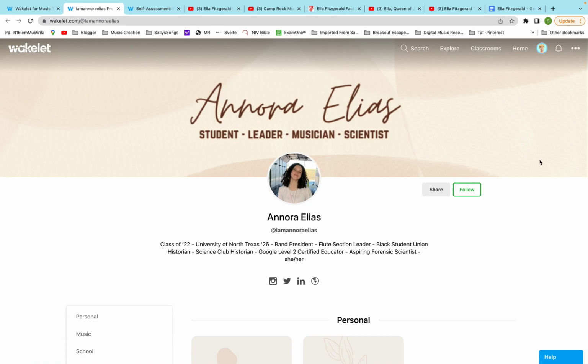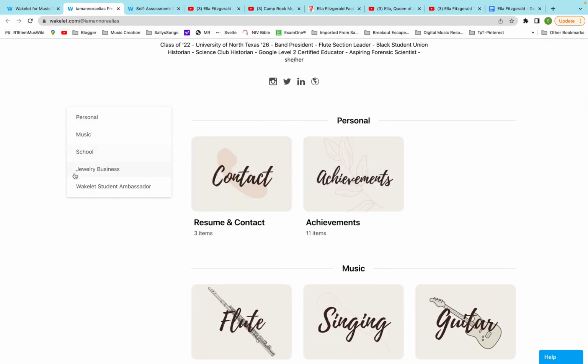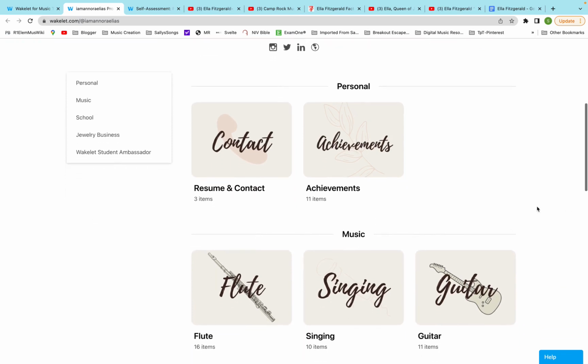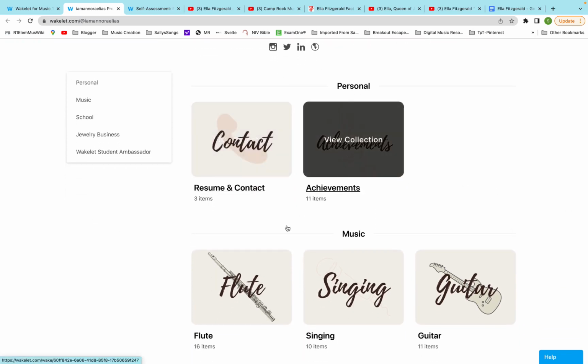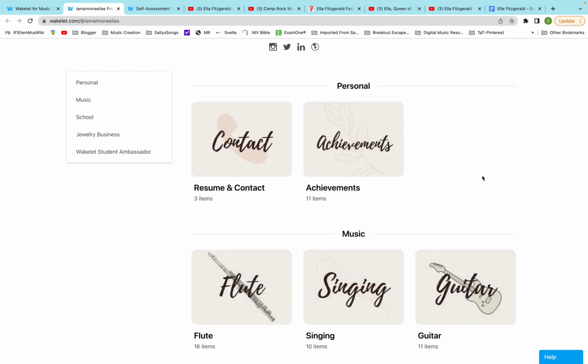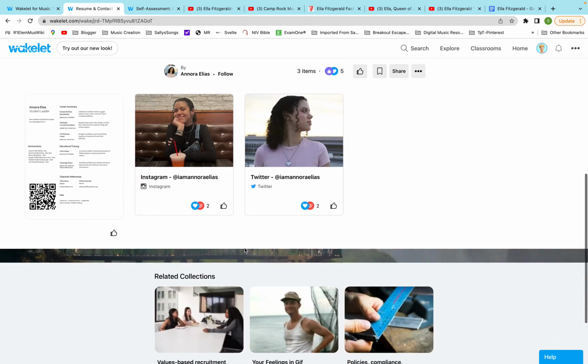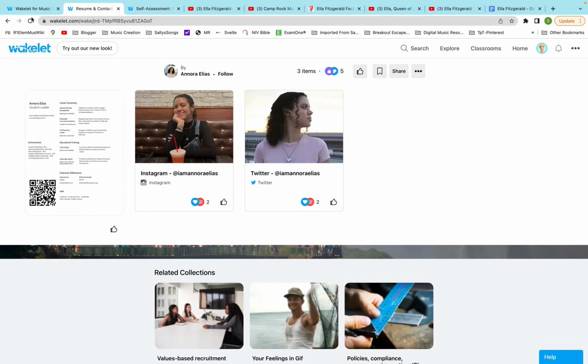She's made a really nice header image. She's got her picture right here, a little bit about herself there. She's created categories down here for different areas that she wants to share. And then each one of these are separate collections under each one of these. So you can see they have wonderful header images that possibly were created in Adobe or Canva or some graphics program like that. Under her contact, she's got her resume uploaded right here.